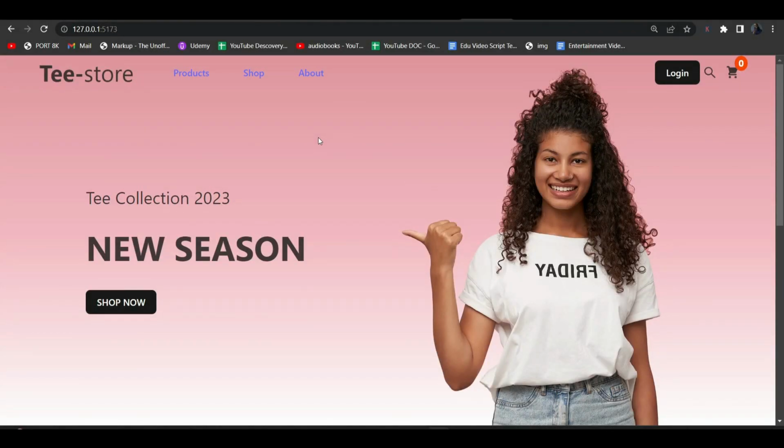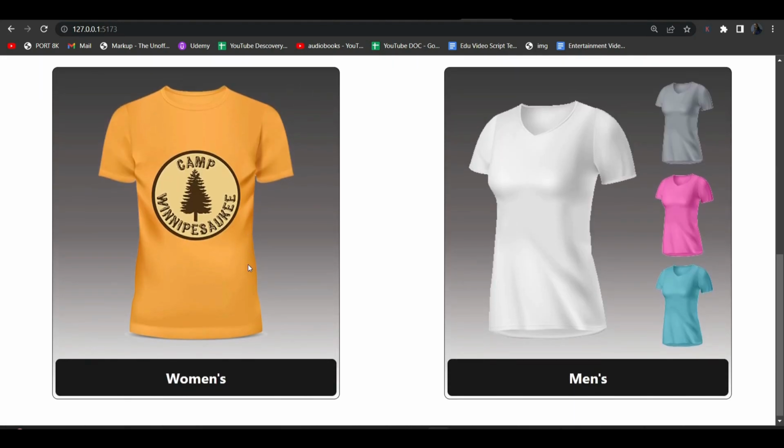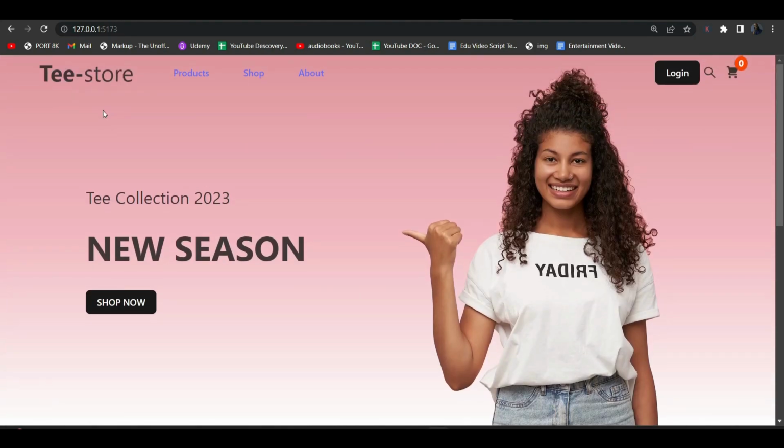So in this lesson, I'm going to be showing you an overview of the project we are going to be building in this section. So this is an e-commerce application which we are going to be calling T-Store. It's not so much of a big e-commerce project, but here you are going to combine pretty much everything we learned about React Router and implement it in this project.